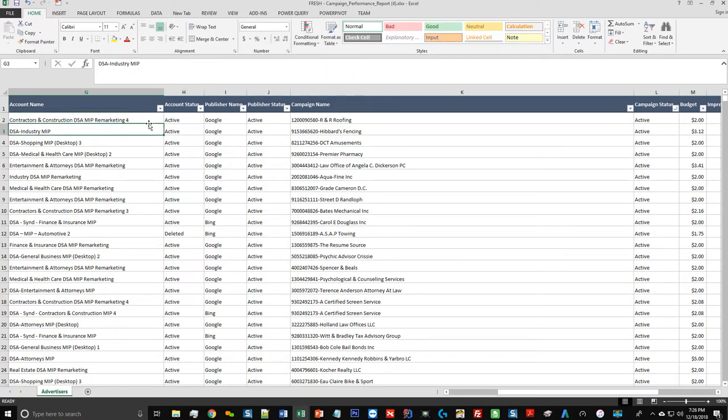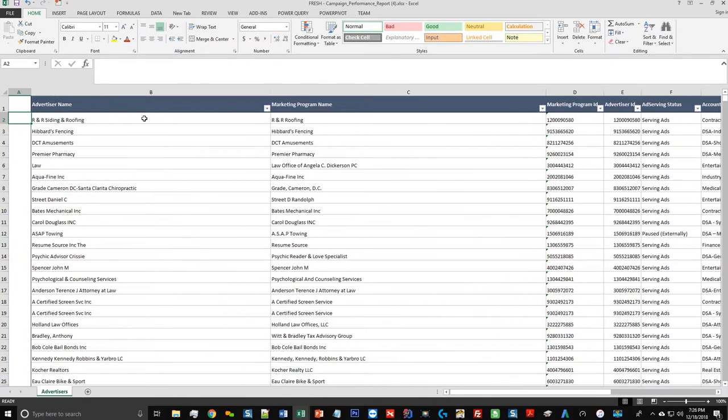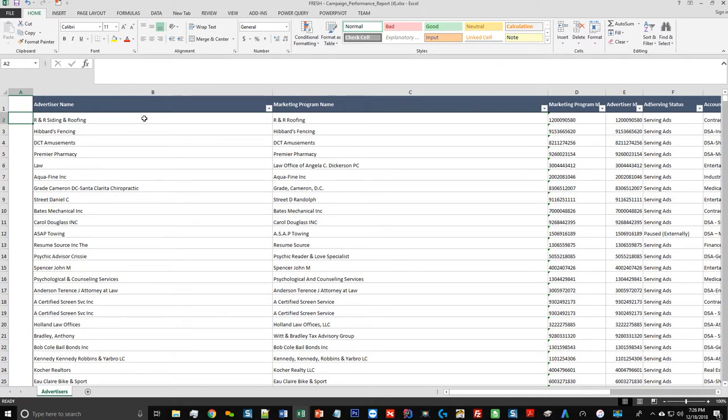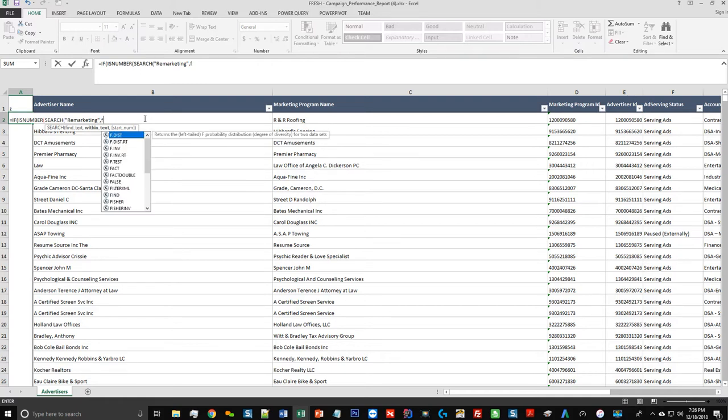DSA MIP remarketing. So the way we do this manually is put a fake header in there, with an IF and ISNUMBER SEARCH. So if is number search, and the first thing I find is remarketing, because I don't want those, so I need to find those first. I believe the column is F2.